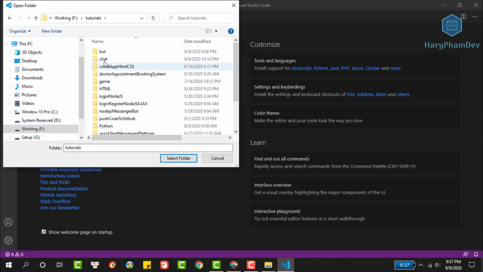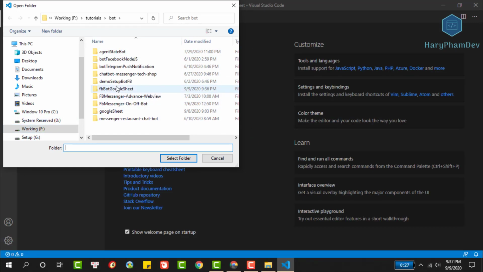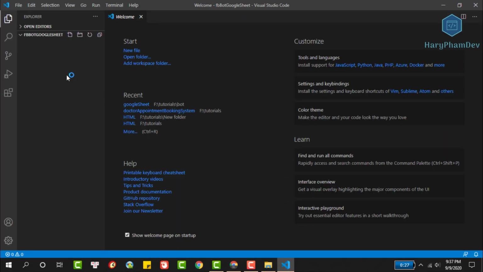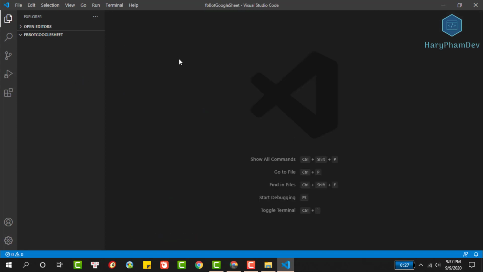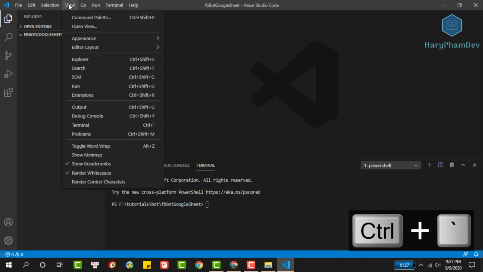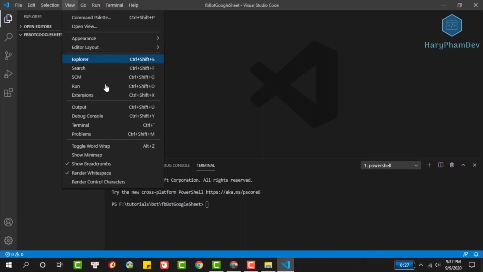The folder we have opened with Visual Studio Code is a completely empty folder. We will build everything from scratch. To open a terminal in Visual Studio Code, on the keyboard, press Ctrl plus backtick. Or in the toolbar, select View, then select Terminal.